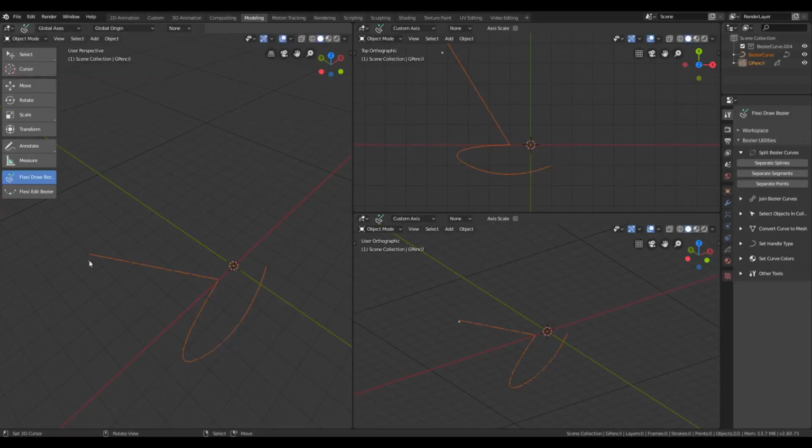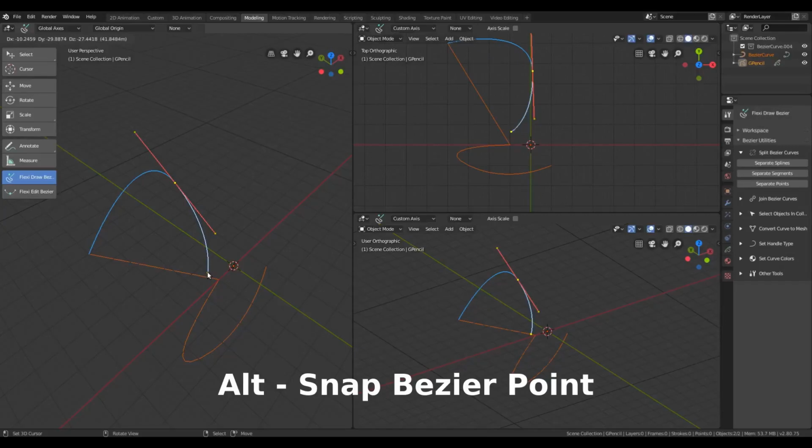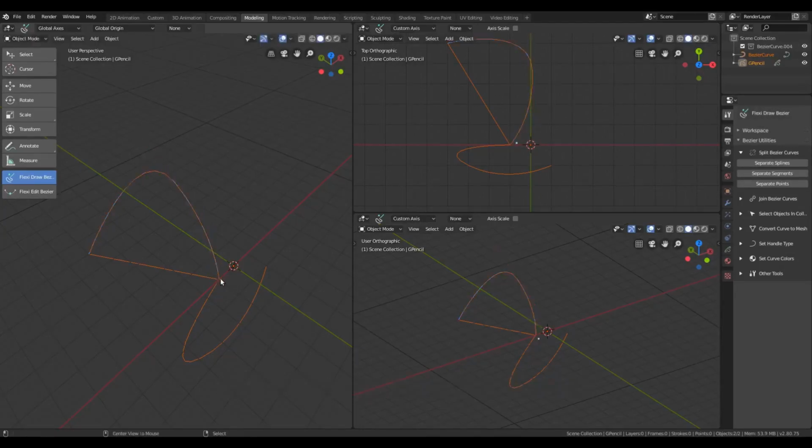The second option was snap to the endpoints of the existing Bezier curves in the scene. So if I hold down Alt key, I can snap to the endpoints of the Bezier. This is now extended to also include the snapping to the other points on the Bezier curve.